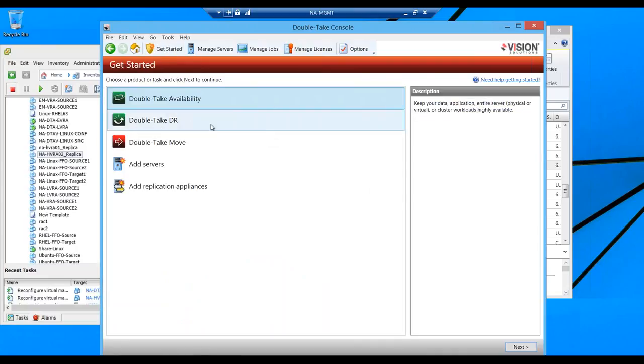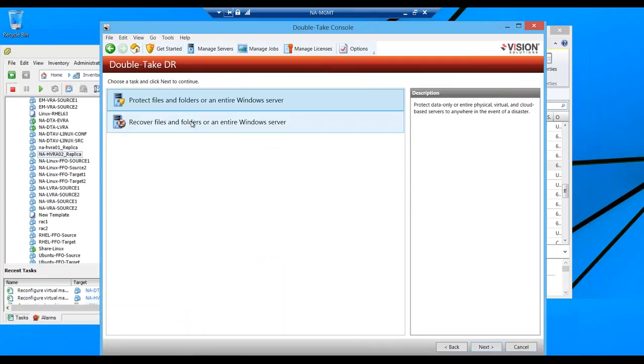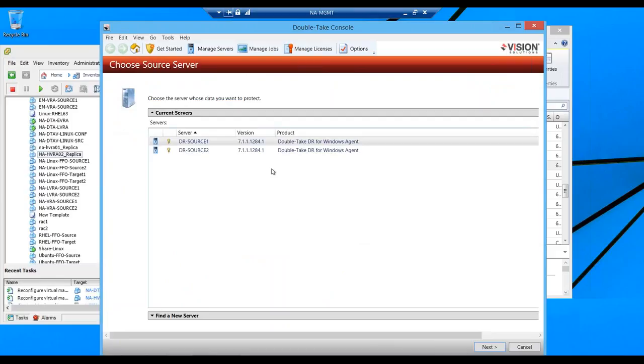So I'll go ahead back to getting started and into the Double-Take DR edition. And you can see right off the bat, a bit of a difference. Are we protecting or are we recovering? So we're going to go ahead and protect in this instance. And I'll go ahead and select my source server here.